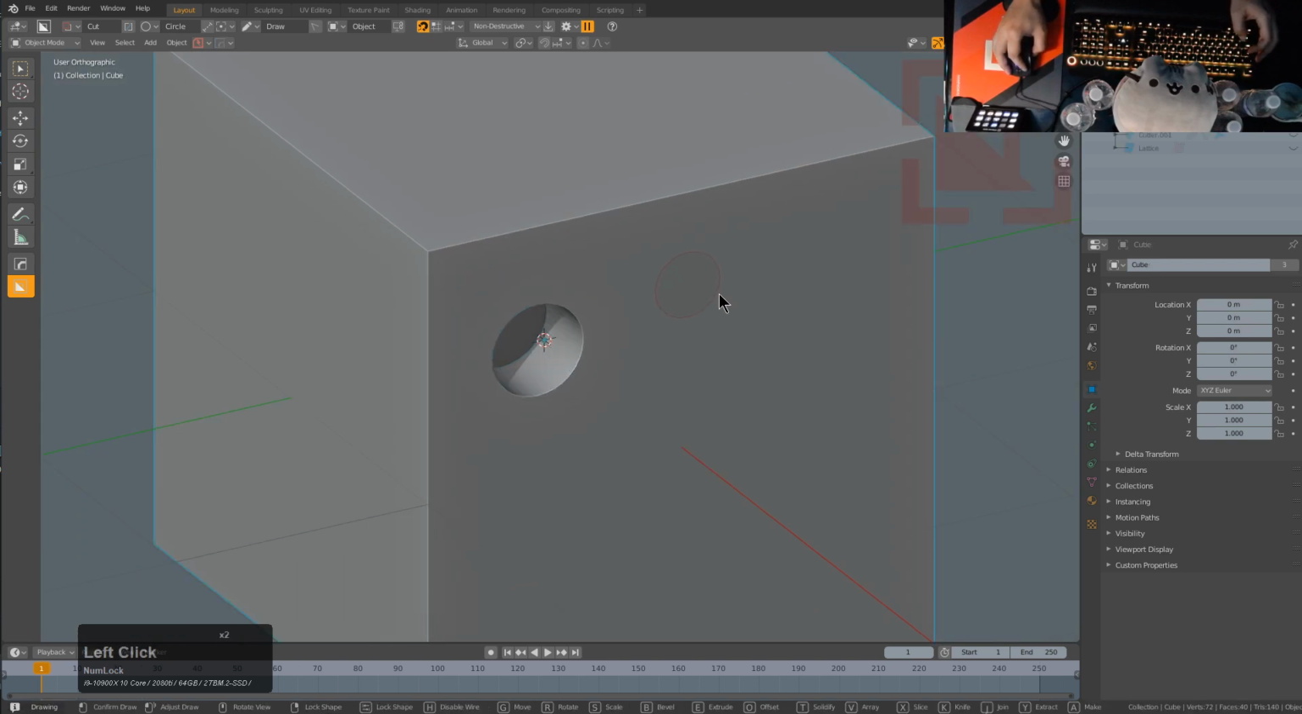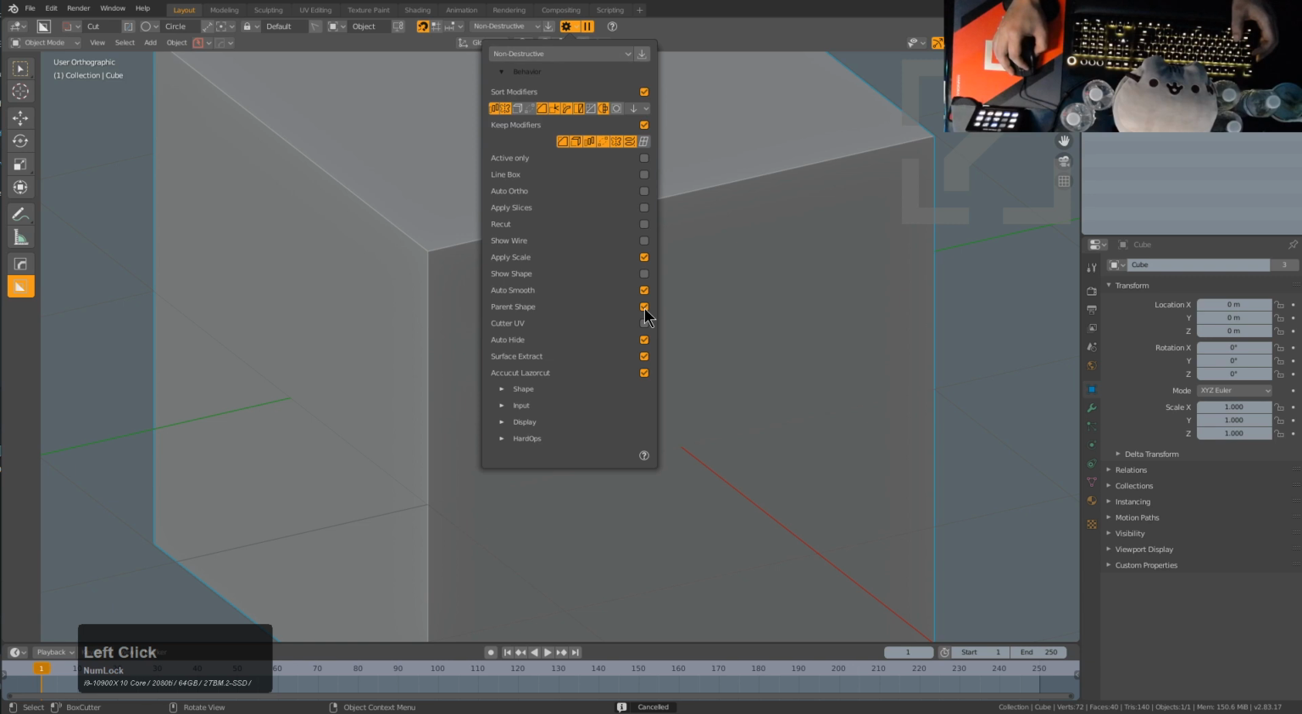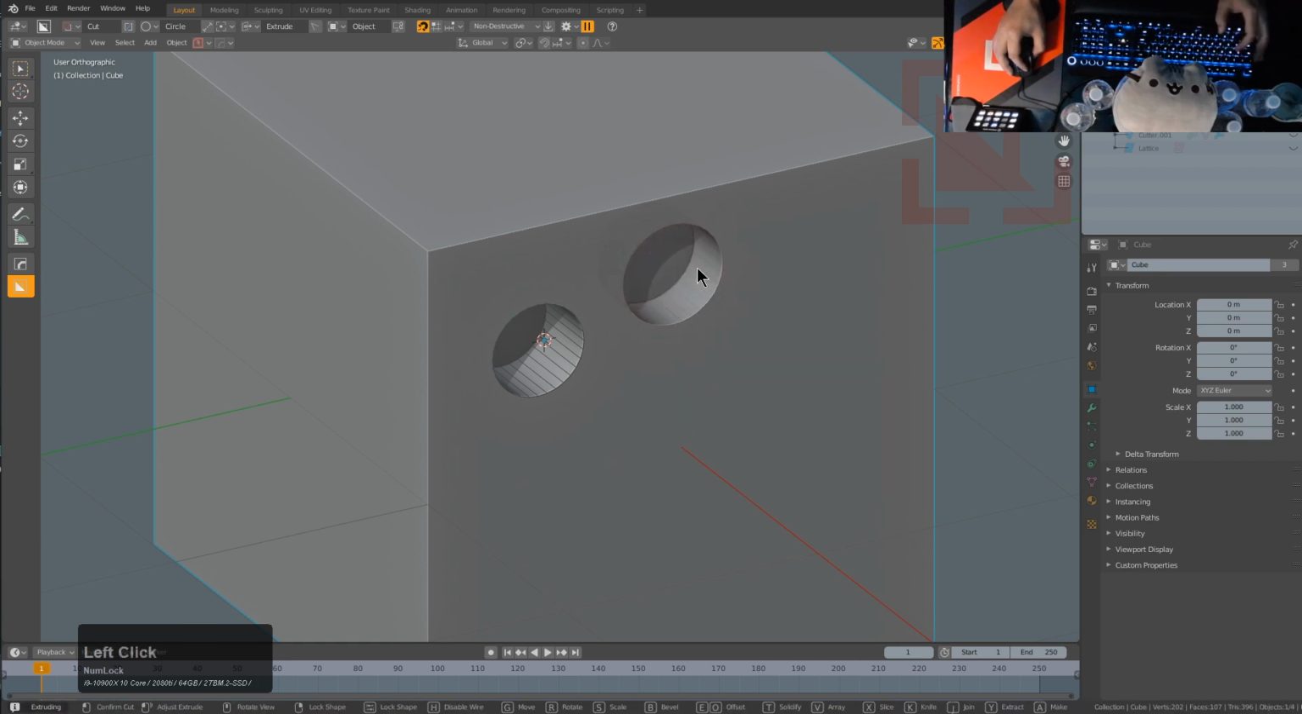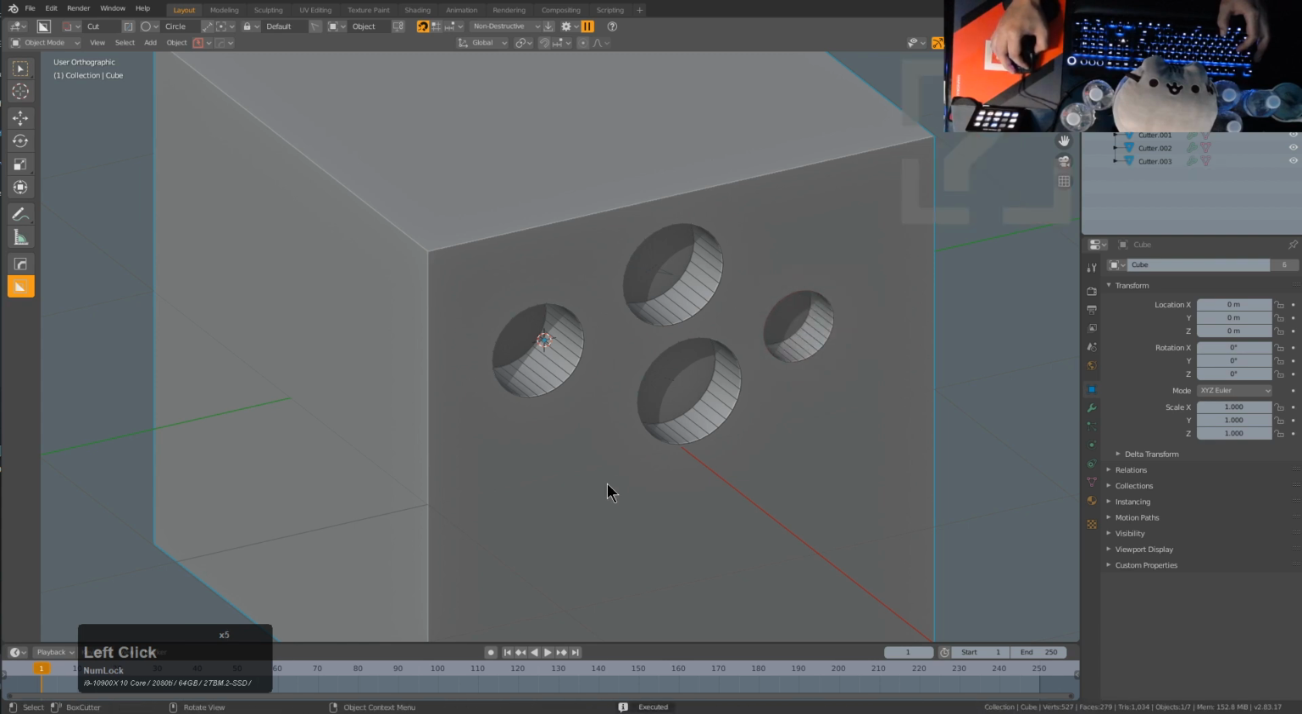So one of the benefits of working this way is we could also go in and do something like turn off auto hide. And so let's bring back that cutter and let's just cut. And we also want to turn on live mode. So basically now every shape we draw has been kept live. And so we have all these circles here.